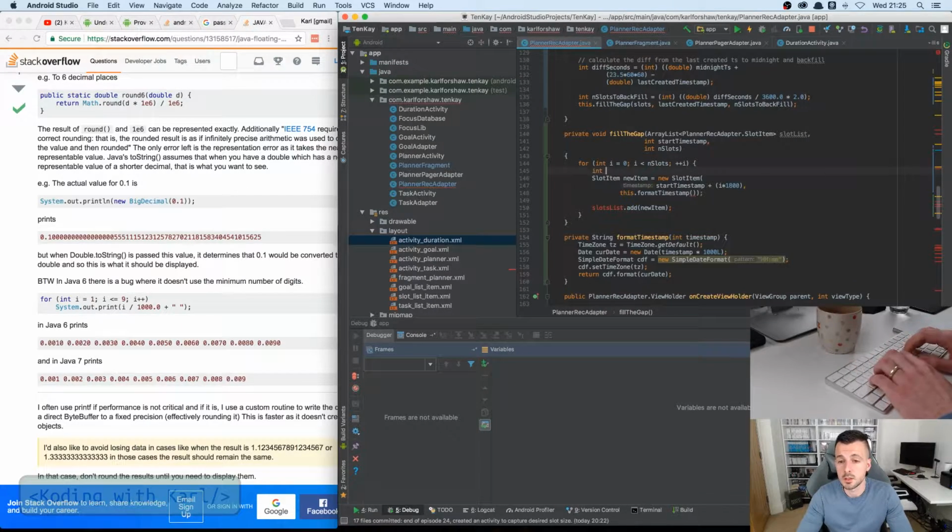Y int new timestamp equals that. So then we can new timestamp, format timestamp, new timestamp. What's the problem? That is the problem. And that is slot list. That should work. Yep, I think that's okay.